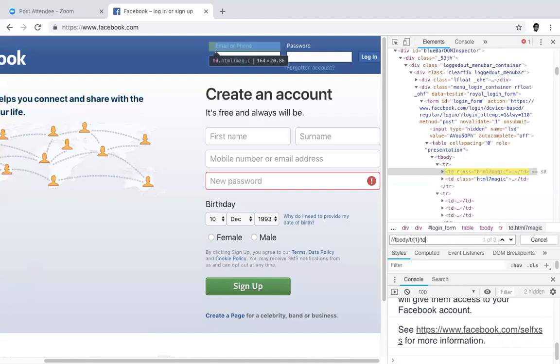So I'm going to write the td tag, and this is the first td tag. I'm going to write the index as 1. Can you see now the email or phone number is highlighting correctly? So this is how you can write the indexes. But also, indexes are not recommended.